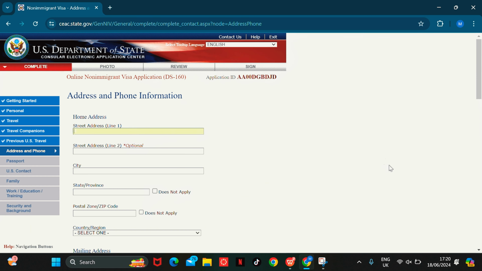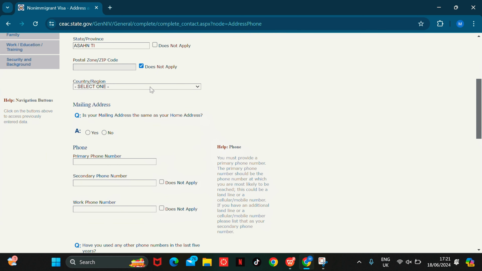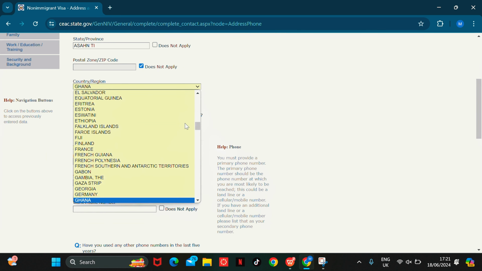So the next thing is they are going to ask you for your home address, so you have to put your address in there. So I'll put in my home address in Ghana, Supreme Savior School Road, Kumasi, and you put Ashanti. So you put your province in there, and for the zip code, just say it does not apply, and the country, you choose your country, and I'll choose Ghana.